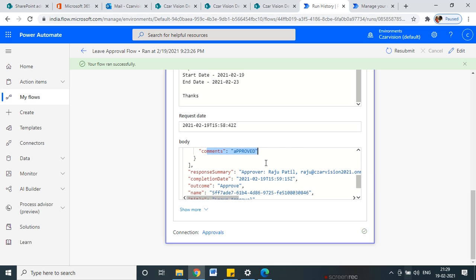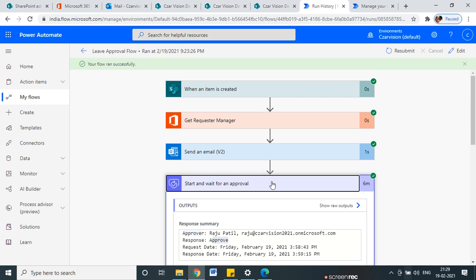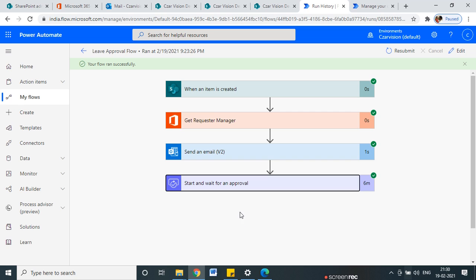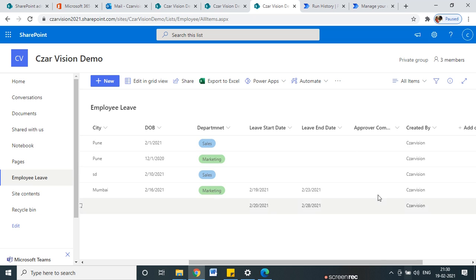You can see the comments in the approved section. As of now it's okay, but after approval we need to send the email notification to the requester: this request has been approved, and also update the approval comment here. So in the next session we'll see that. Thank you.